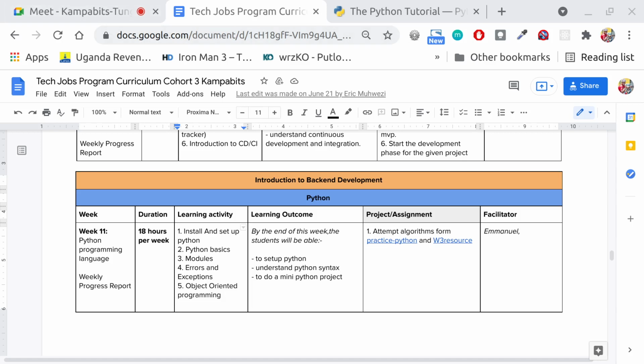Okay, let me set up. I'm trying to set up my Visual Studio Code. It may take a little bit of time. Please feel free to ask any questions in case you're having any issues following up.